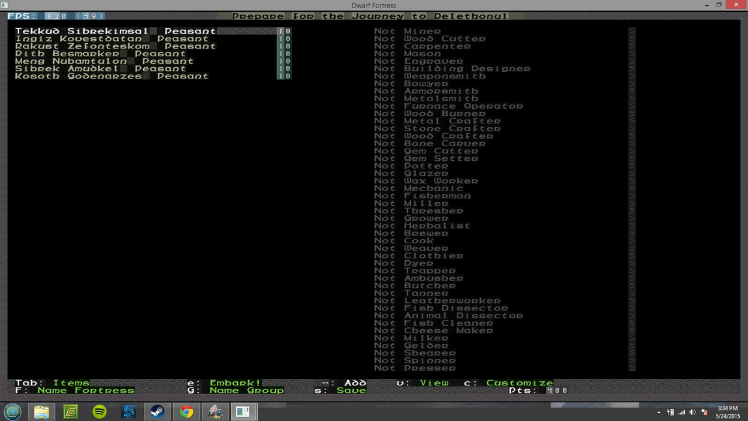Well, we have a list of dwarves here. These are our 7 dwarves. It's not Sleepy, Happy, Grumpy, or any of those, Doc. They're not there. Instead, we have Tekud Sibrikalsum, Smallsaul, and Ingris Kovstadeten, and Rakust Zephont et Tescom. And they all start out as peasants. From here, we can give them jobs to do once we arrive.